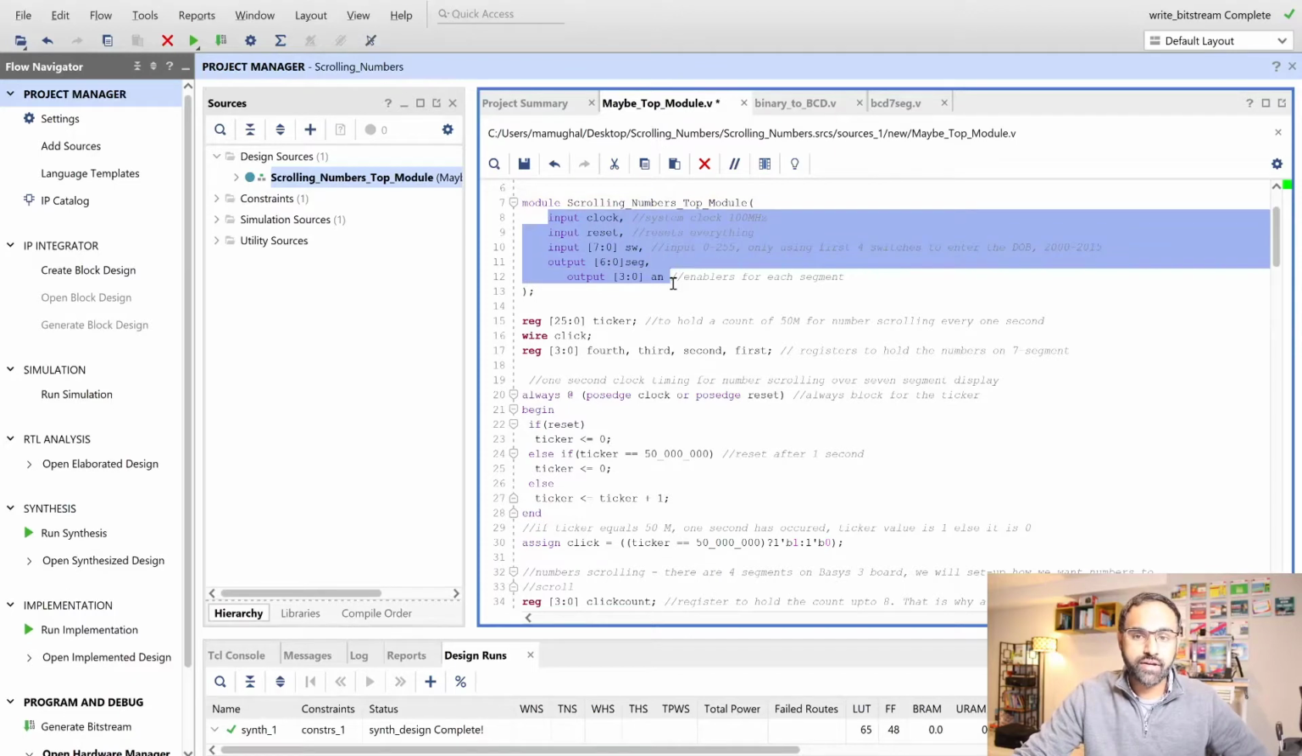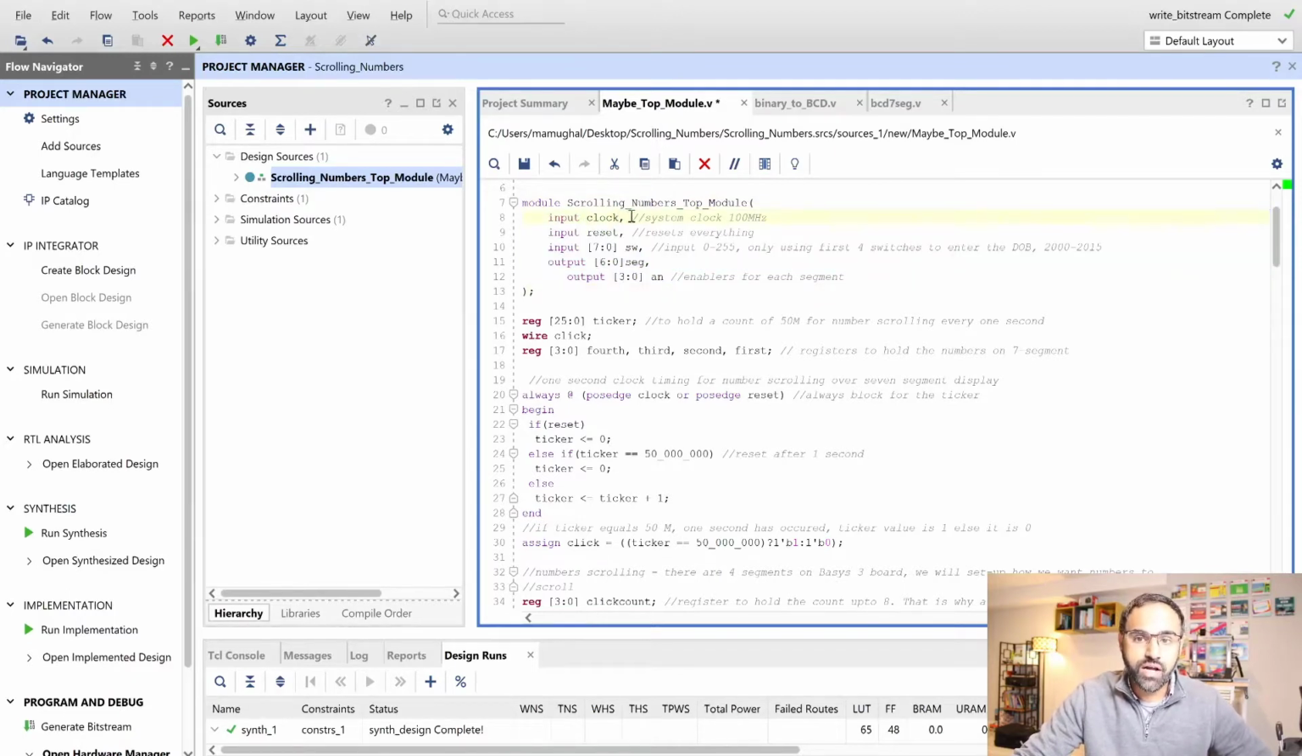So this part here is the topology. I got the clock, which is the system clock. Remember, I have a Basys 3 board, so the board has a frequency of 100 megahertz. There's a reset button that I mentioned. It is the center button.